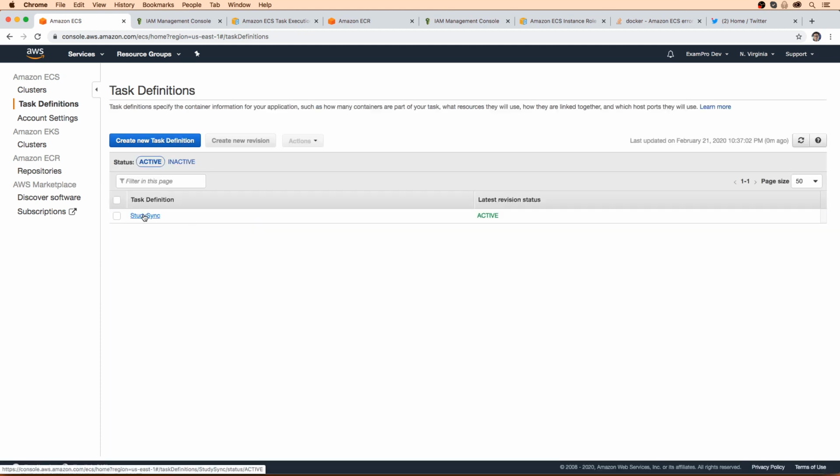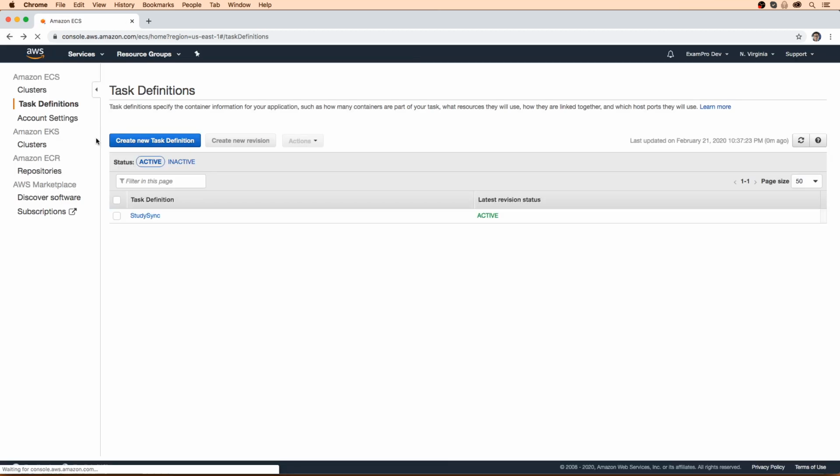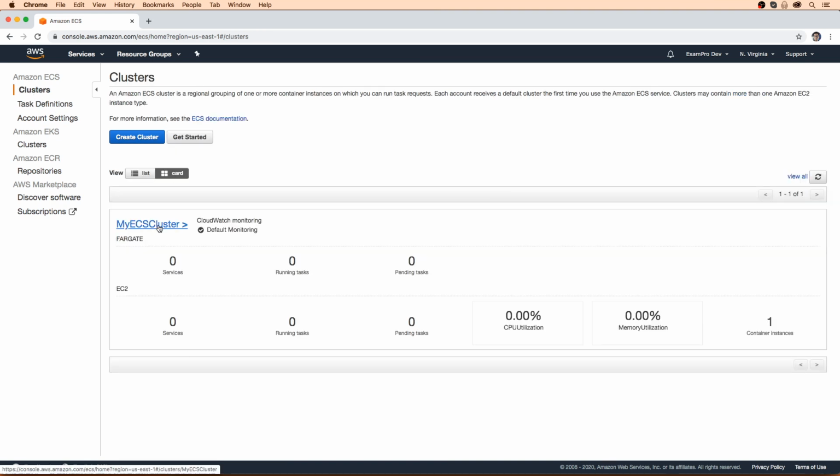So now that we have our task definition, I'm definitely going to close these things here because we have a lot of tabs open. I'm just going to keep on going here. We are ready to launch this task. So we'll go over to clusters. Oops, I clicked EKS. Definitely not doing Kubernetes today. We'll go to clusters here.